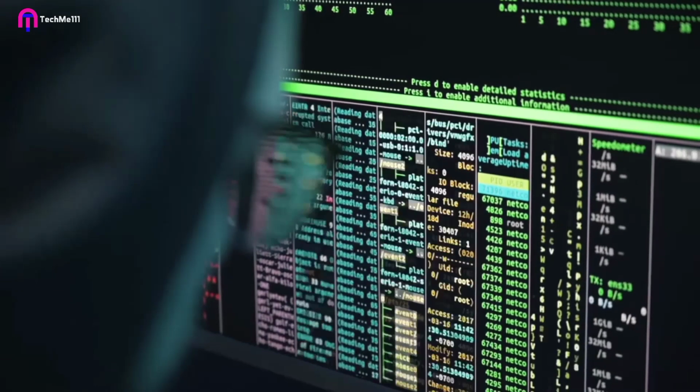Today let's learn how to practice the coding we practice on the computer in our Android mobile.